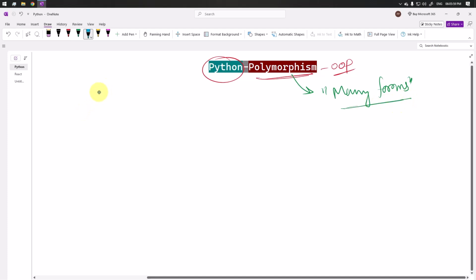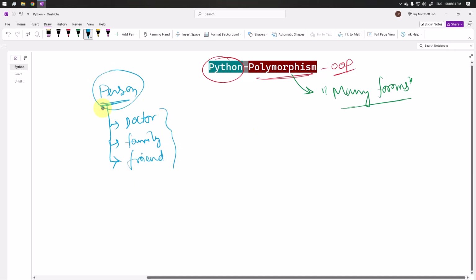As an example, suppose a person. The person can behave differently depending on the situation. If the person is a doctor, they will behave differently. If the person is a family member, they will behave differently. And in the case of a friend, they will also have a different behavior. So the person is behaving differently based on the situation. Similarly, objects can also have many forms and can behave differently based on their context.